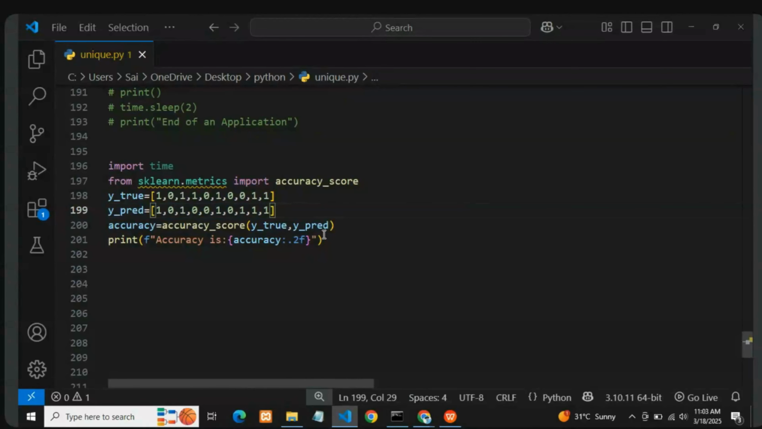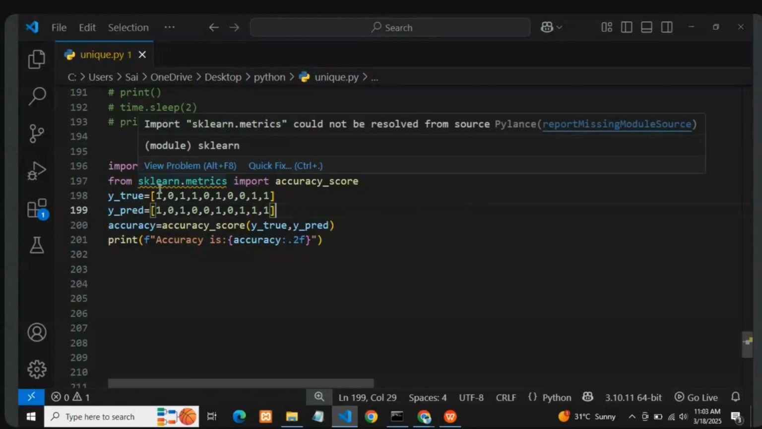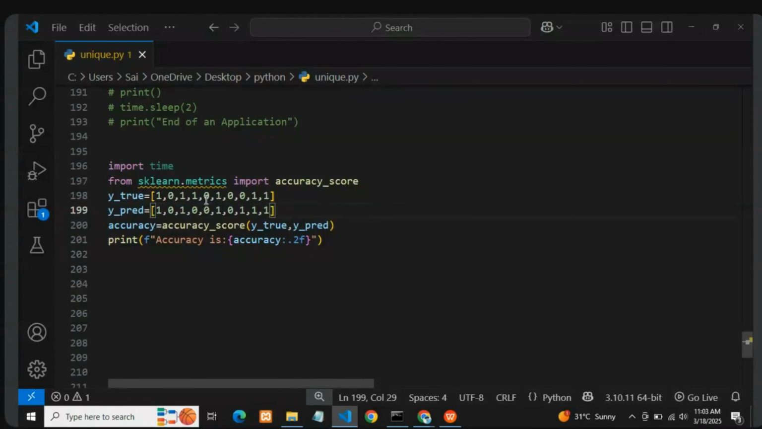Any doubt in this code, guys? We have to count how many predictions we did correctly. Here the correct predictions are 8: 1, 2, 3, 4, 5, 6, 7, 8. The total predictions are 10, so 2 predictions are wrong and 8 predictions are correct.